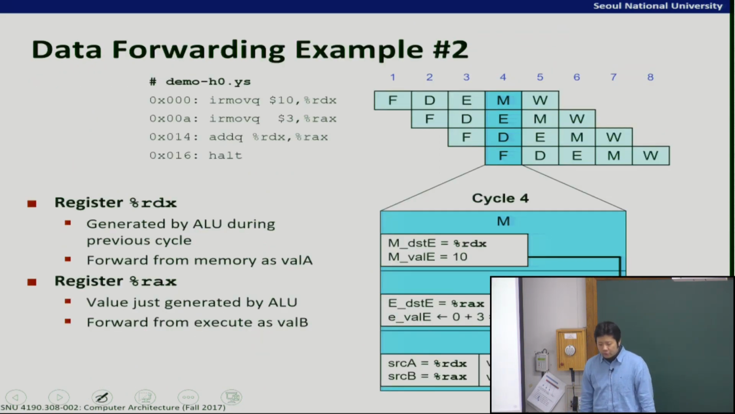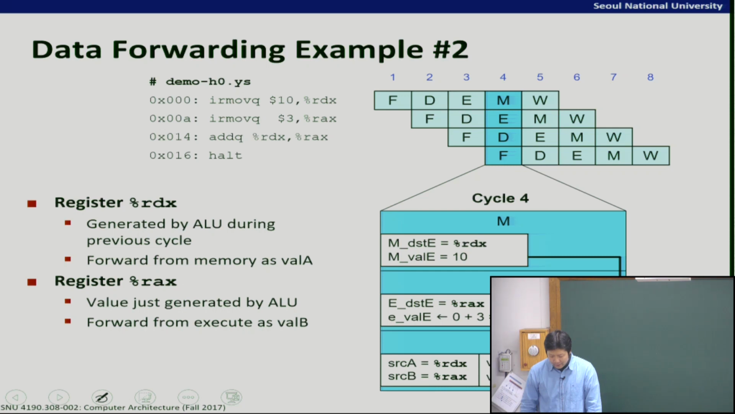So here is data forwarding example 2. Let's think about how data forwarding can solve the problem without paying the cost of stalls. Now we have 4 instructions: move, add, halt. They are currently in M stage, E stage, D stage, and F stage like this. So we need to actually forward the value. Both register values need to be forwarded from the later stage, right?